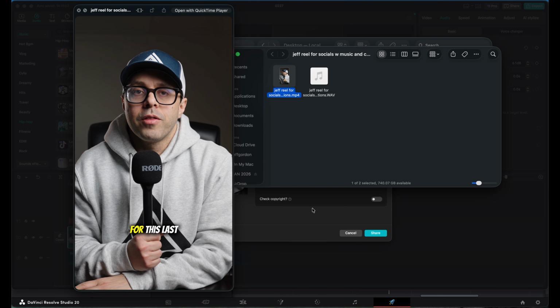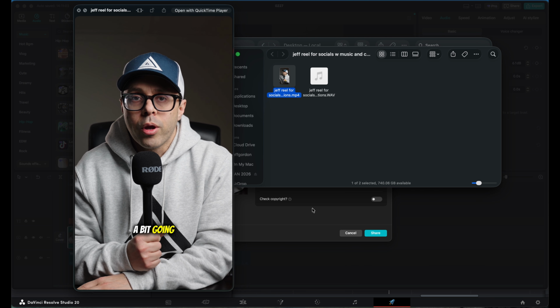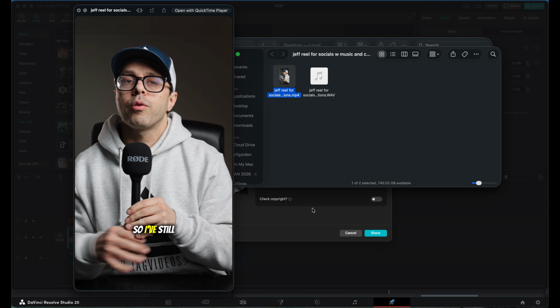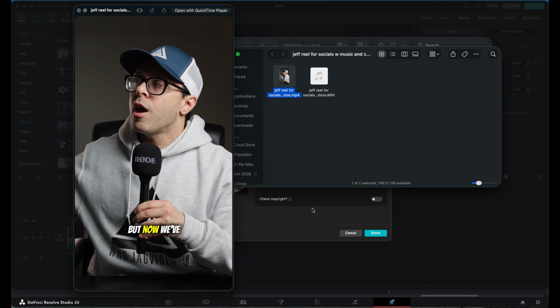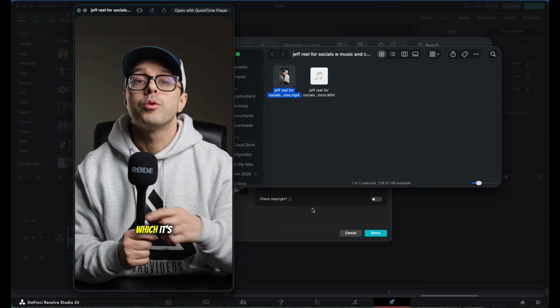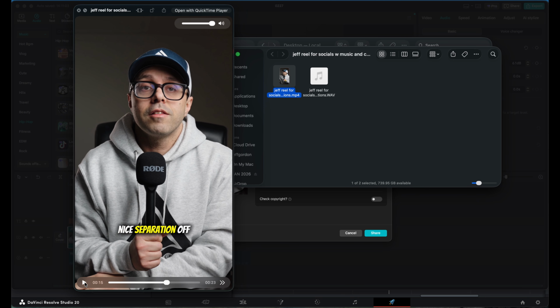Okay, you guys, for this last setup, there's actually quite a bit going on here. We've got the softbox coming from this direction. So I've still got that shadow side, but now we've got this kicker over there giving me this little strip of light, which gives us nice separation.